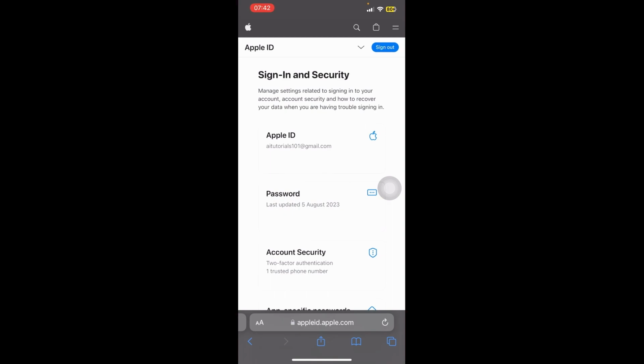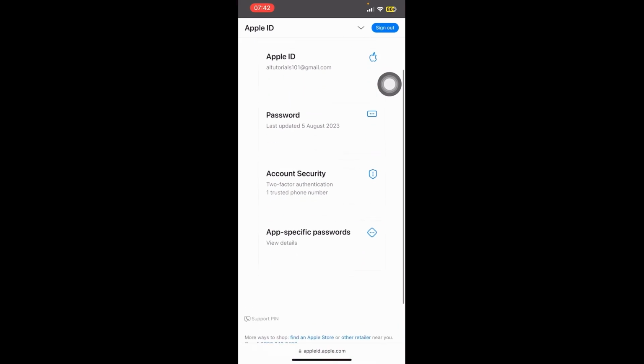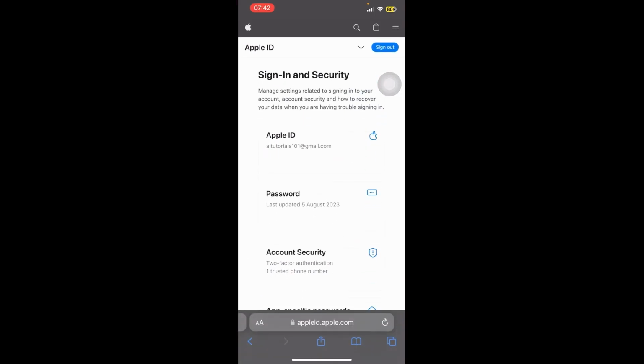Now you would have created your new Apple ID. So as you can see, this is the Apple ID with the password and authentication as well. You can then go right on ahead and use that Apple ID on your Apple devices.